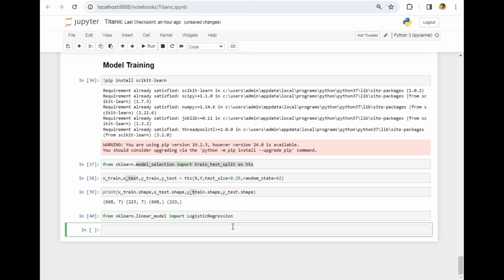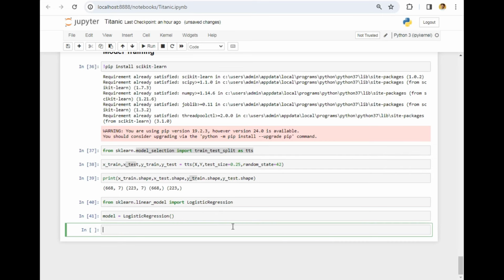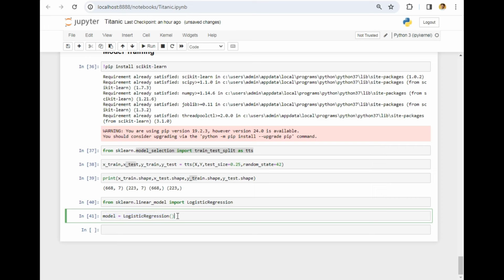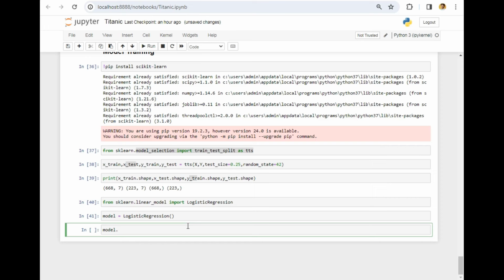Now let's load the model in the Jupyter file. The command is model = LogisticRegression(), with opening and closing round brackets. The model has been successfully loaded. Now we have to train the model. To train the model, there is a method called fit, so I will type model.fit.